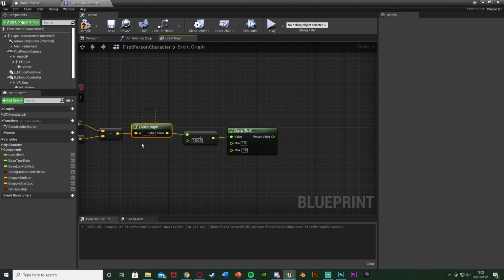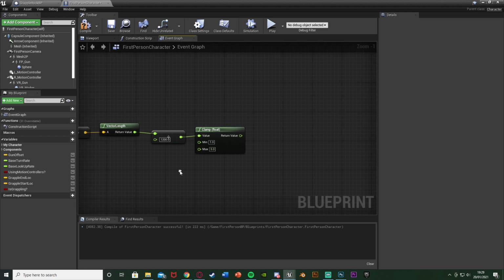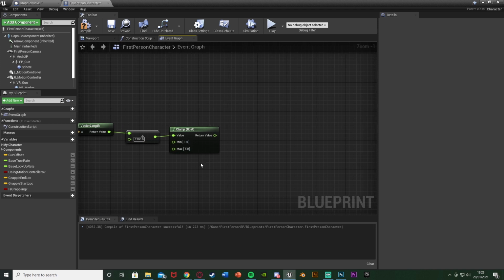So the vector length will probably be something like 500, 2000, anything like that. We're going to divide it by 1200 to get what we want, which is either 1 or 5. And this is basically the time in seconds that it should take for the player to travel. So we're dividing it by 1200, so it goes from a very big number down to a much smaller number. And the minimum is 1, maximum is 5, because I want it to take the player a minimum of a second to travel and a maximum of 5 seconds.